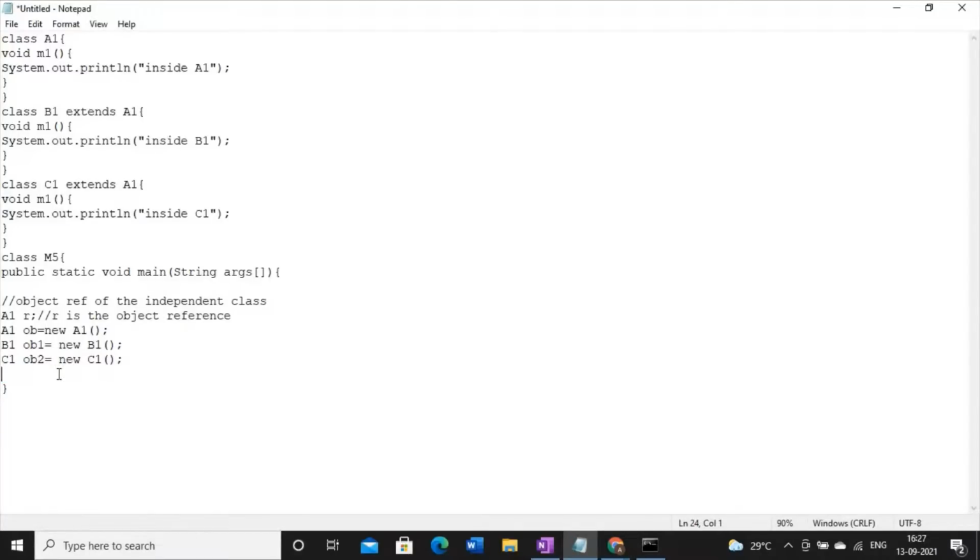Now what is rule number 3? In rule number 3, Herbert Schildt stated that use this object reference, that is R. Why am I using it? In order to assign an object inside this reference. So I can pick any object. Say I am picking OB1. So I'm just writing R = OB1. It means I am assigning OB1 into R.